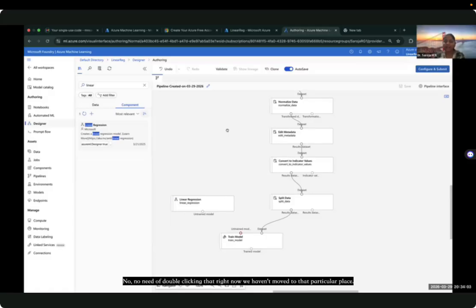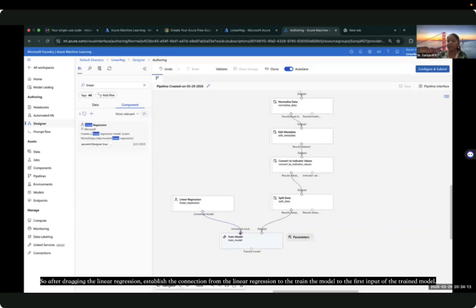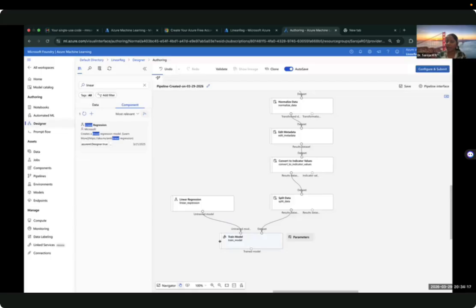No need of double clicking that right now. We haven't moved to that particular place. After dragging the linear regression, establish the connection from the linear regression to the first input of the trained model. The second input of trained model must be your split data. So under split data, two outputs will be there. First one is your training. Second one is the test data.